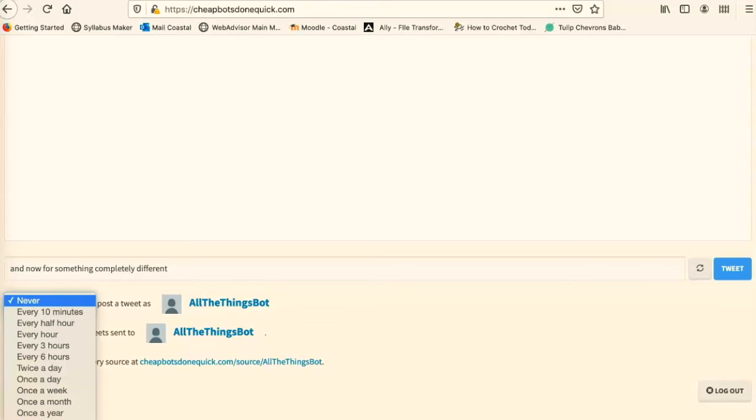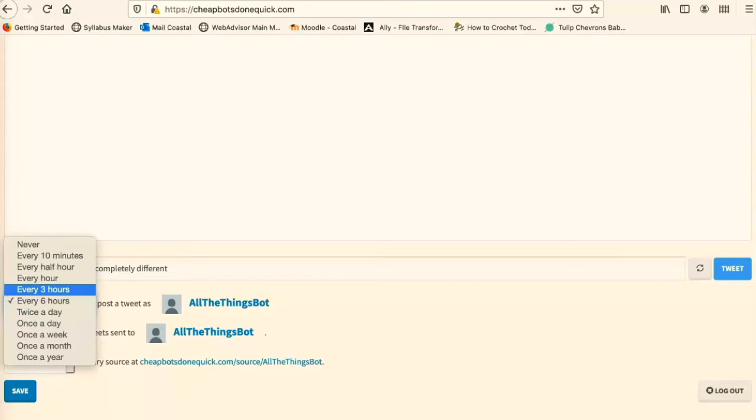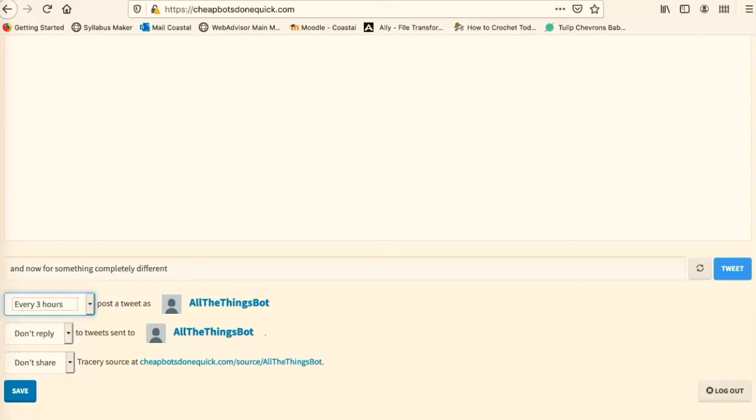Here is where you'll decide how often to post. I'm going to set mine to every 6 hours. No, we'll do every 3 hours. I'm not going to create a reply, so I'm going to leave that right there. And I am going to go on and share this code. That means that now, if you put this URL into any kind of web browser, cheapbotsdonequick.com/source/all-the-things-bot, you will see the code that I'm writing today. So this is about how yours should look at the bottom when you're done. You'll set your frequency, and then you'll set share. Otherwise, everything else is up to you.